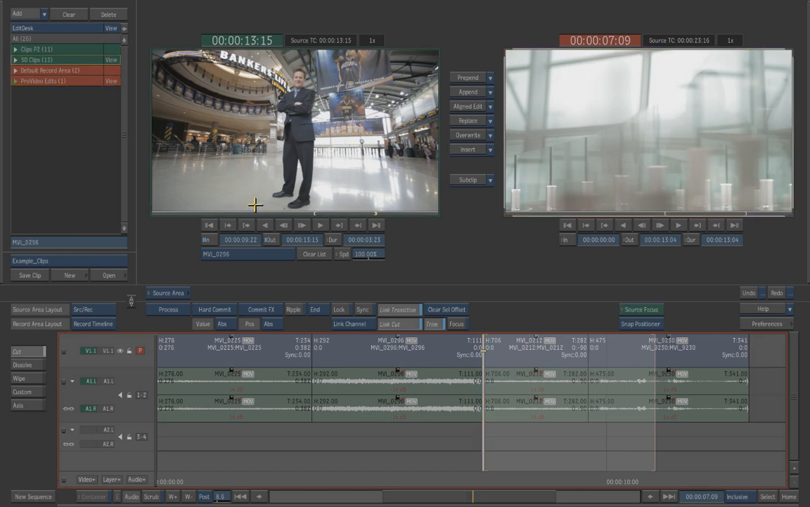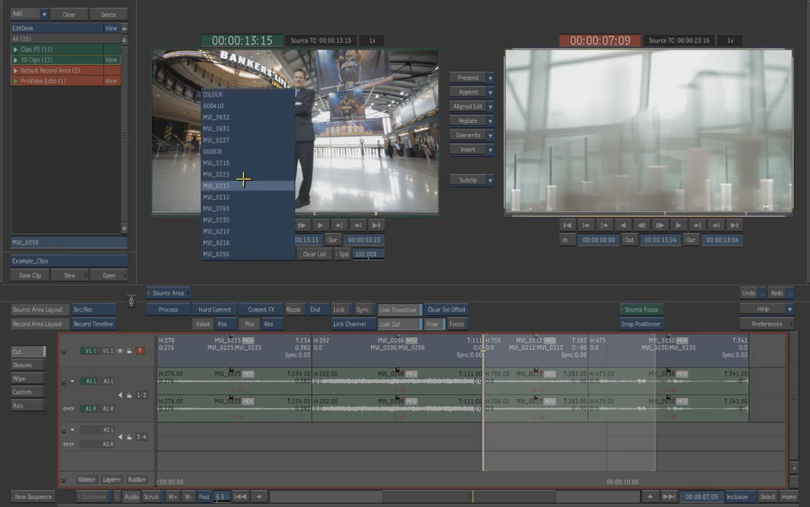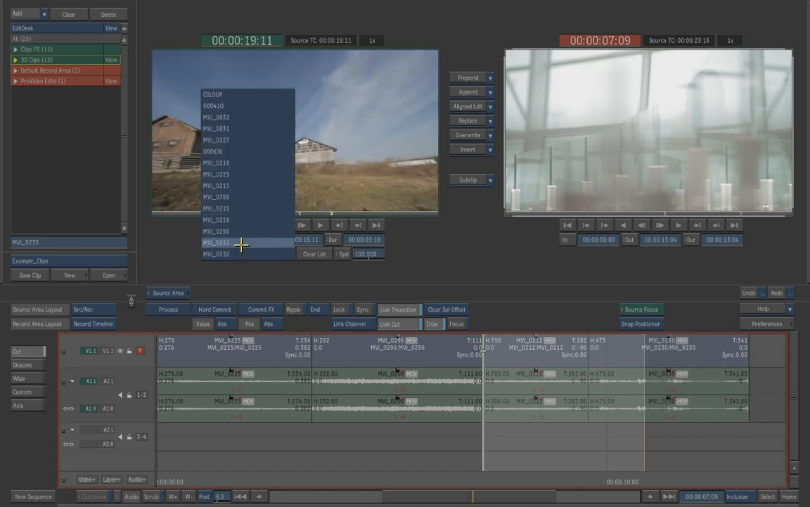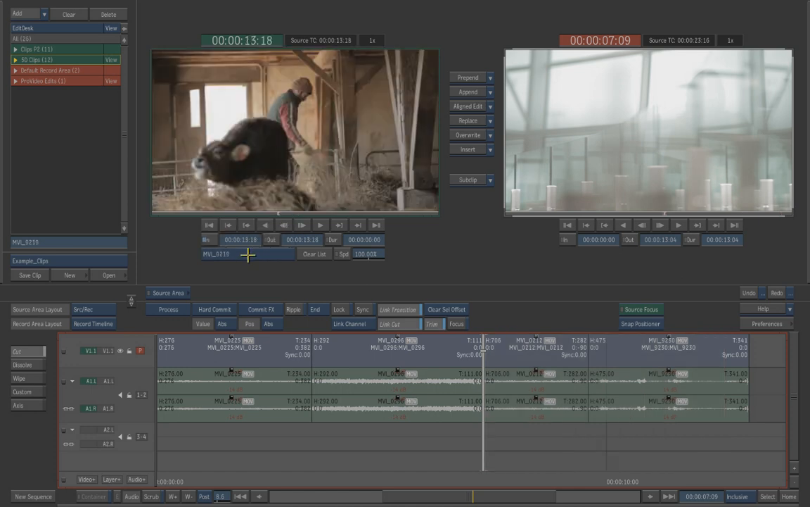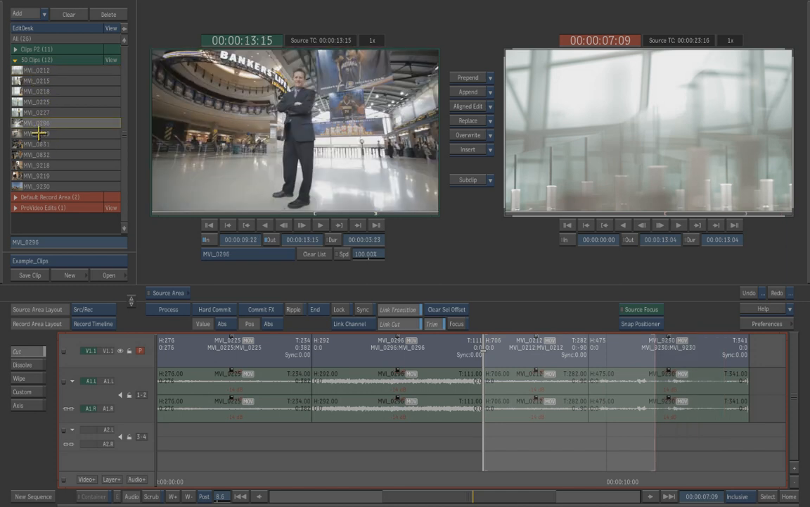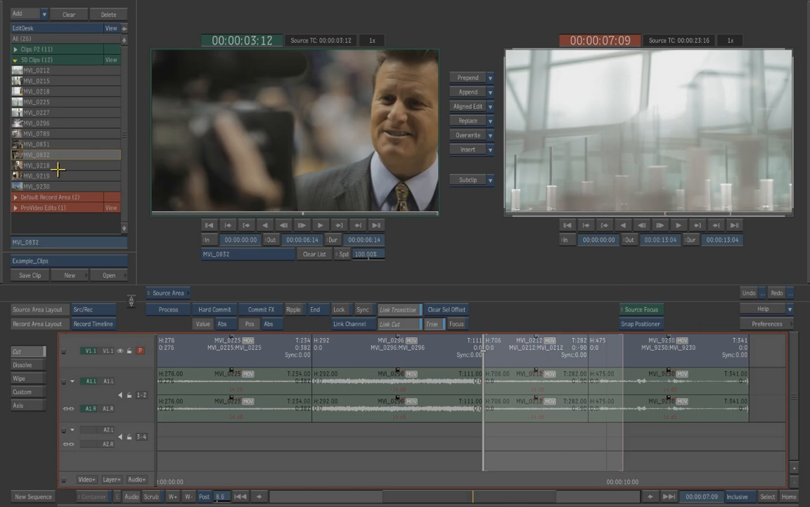So in your source viewer, you can also toggle back between any of the sources you used while you were editing. And you can see that they also retain their in and out marks. Now, we can also view our source clips by just simply opening up the Edit Desk library here, the source area in the Edit Desk library, and we're able to look at the names of our clips and select them that way as well.